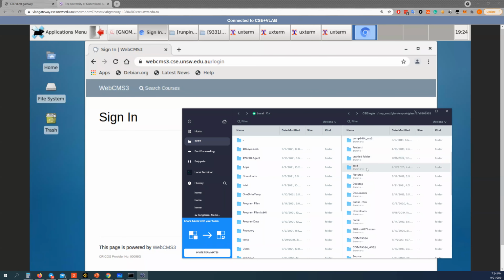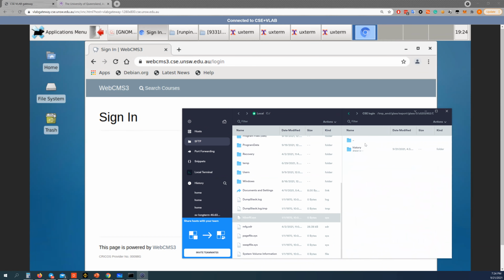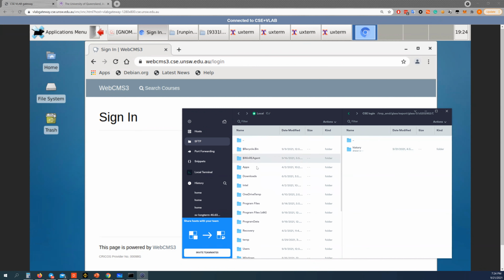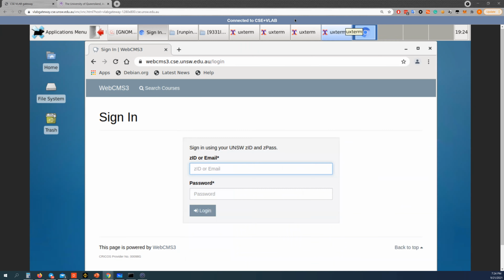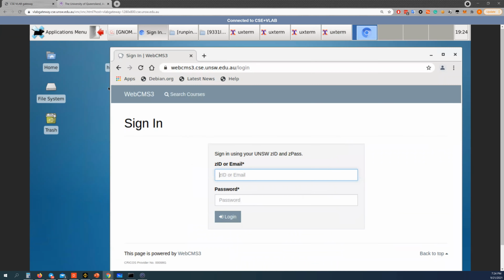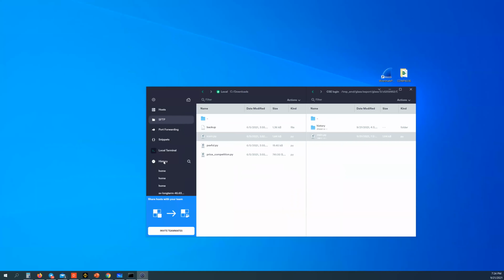Yeah, then you can see we can drag a file from my own machine to the VLab here. Let's try something. This one is also very simple. Just open the desktop and copy something, probably a main.py, and let's see. You can see the main.py is here. Yeah, you can try this stuff.